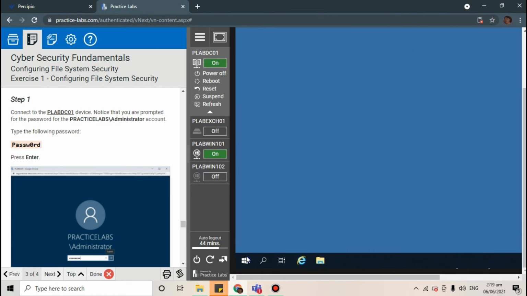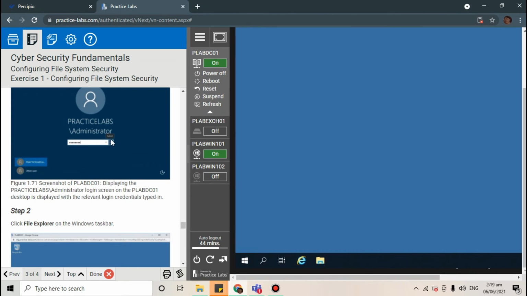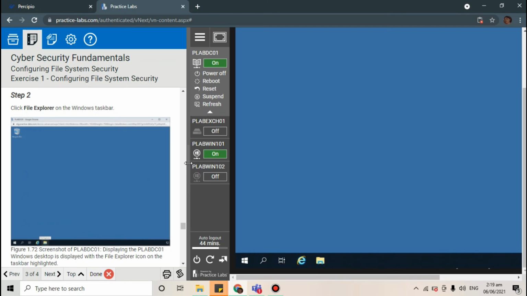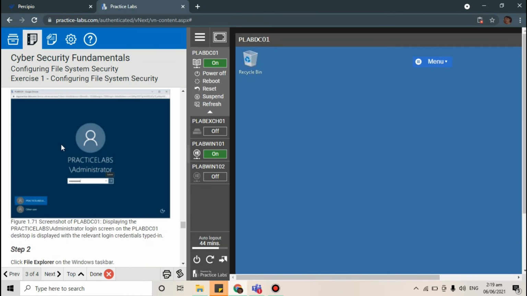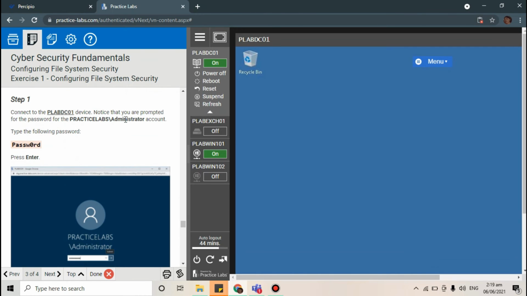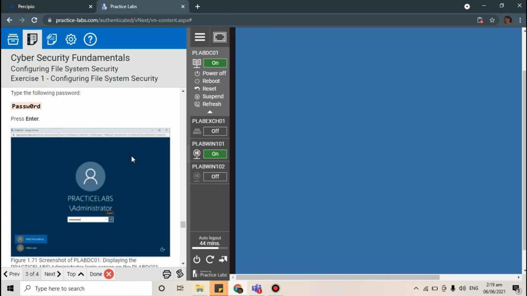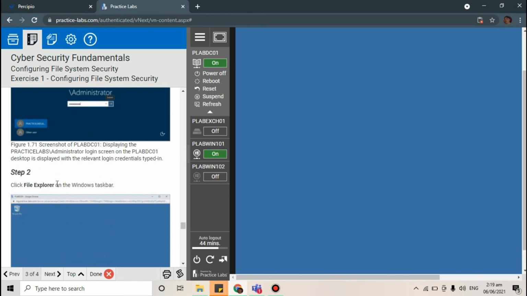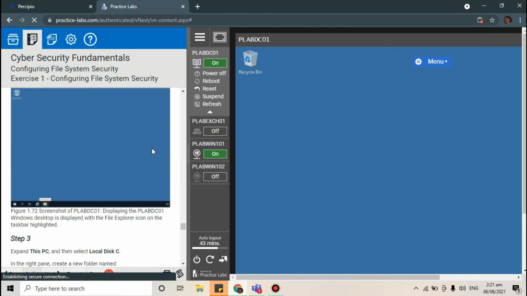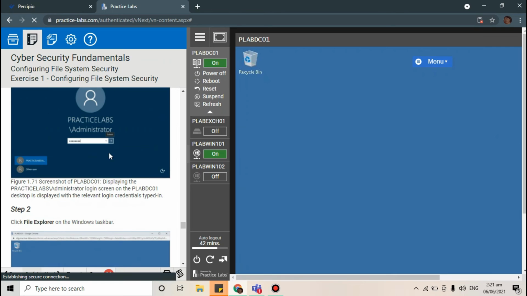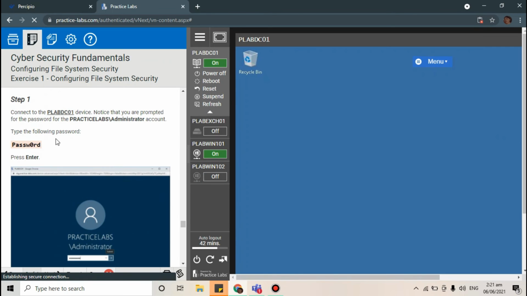Tapos, please enter. Ito ba yun? Tama ba to? TLAB-DC1 to. Then, notice that you are prompted for the password. Hindi na ako tinanong. Then, so, dito tayo sa TLAB-DC1.